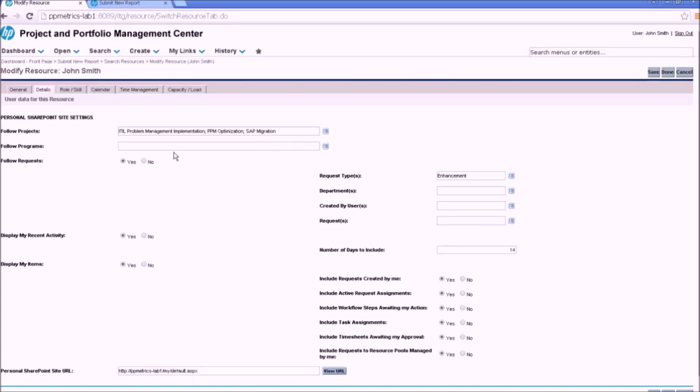Which exact requests can be determined by filtering by department, by specific request types, creator of the request, or even specific requests. If I want to share all my PPM activity with the SharePoint community via my personal site, I could choose to display my recent activity for the past number of days.